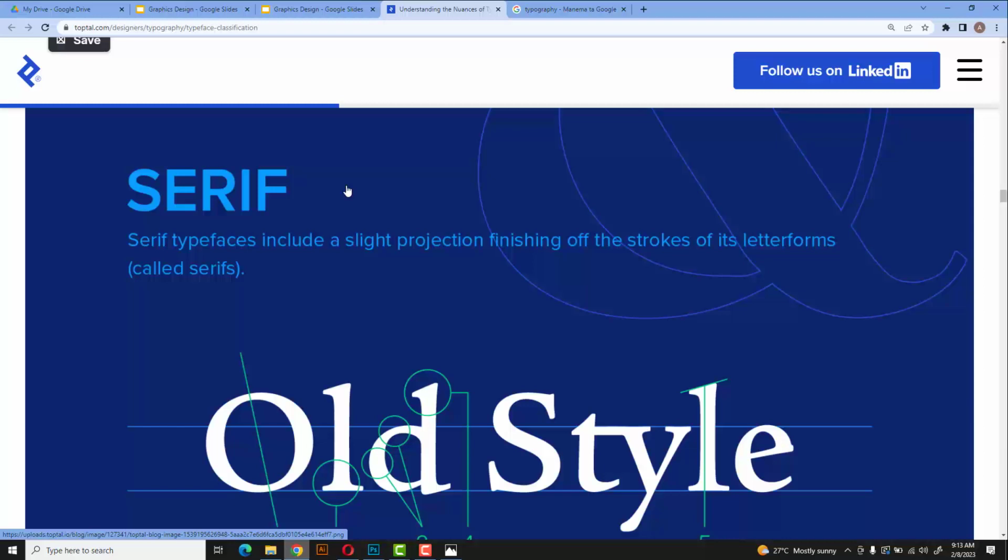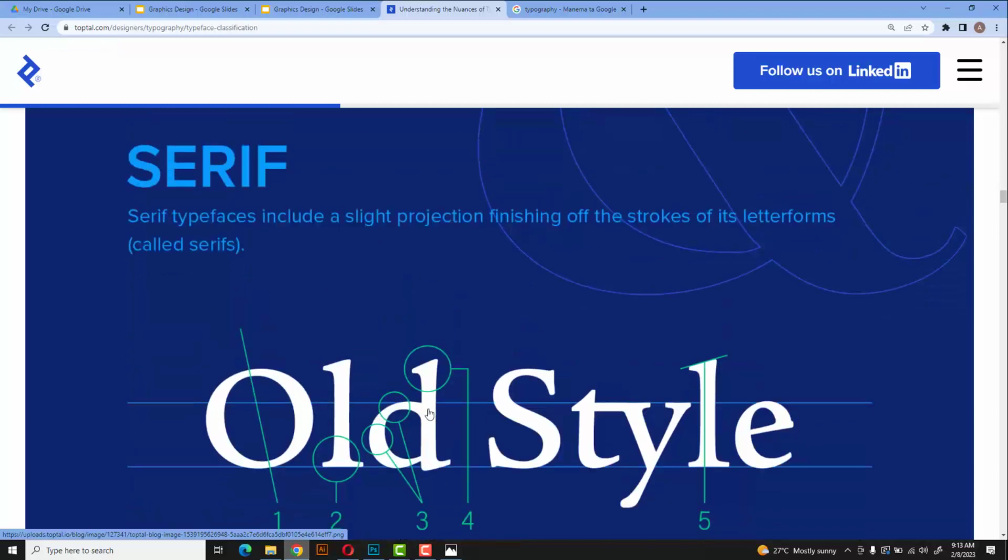What does that mean? Alright, so are we done? Alright, so now this is the simple definition that is there. See, a slight projection. That's one thing I want you to remember. Anytime we are saying serif, serif typeface, it's just a slight projection.